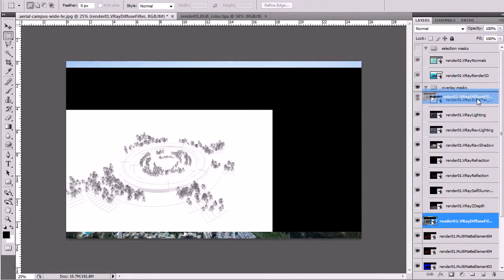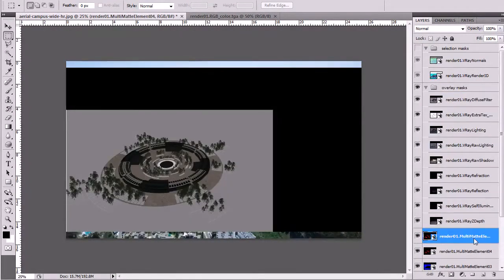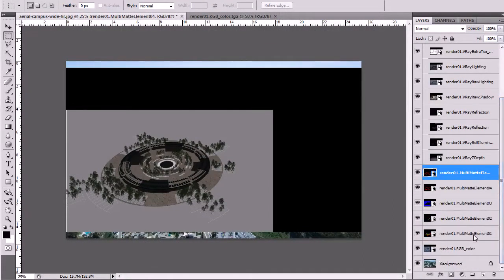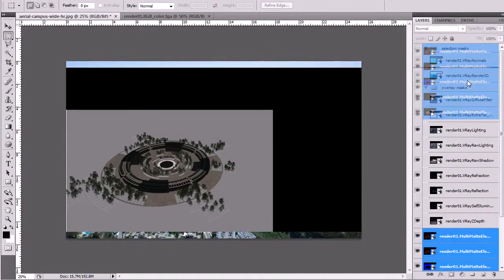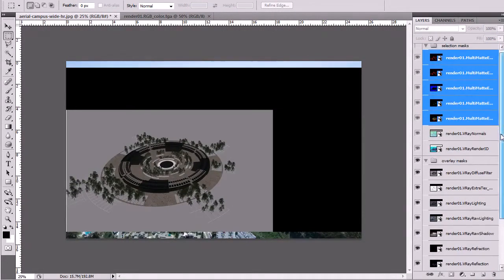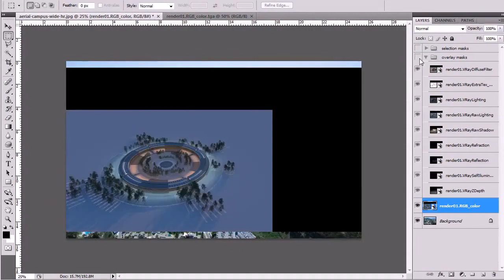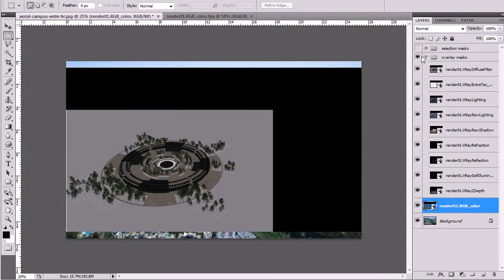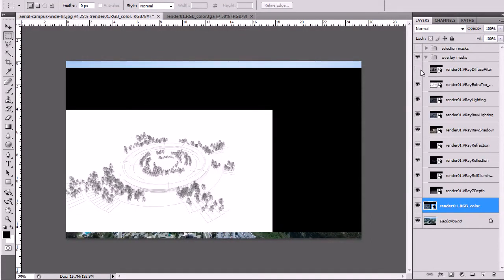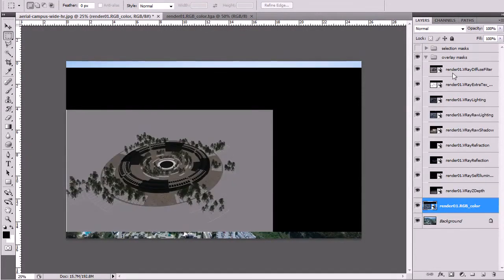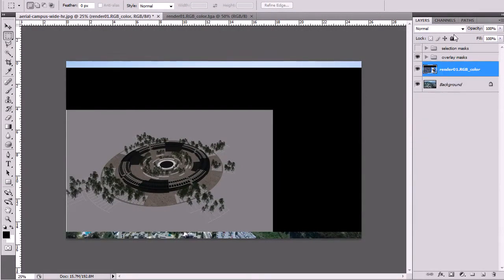So let's do diffuse filter, and we have our mats, which I will just select. Okay, and we have our RGB channel. So here we go, we have our RGB and we have our overlays. I think we'll talk about the overlay masks in the next chapter of this tutorial, and we'll get more in depth about that in the next lesson. We'll learn a little more about how to control and make everything look a little spicier and better. So I'll see you in the next lesson.